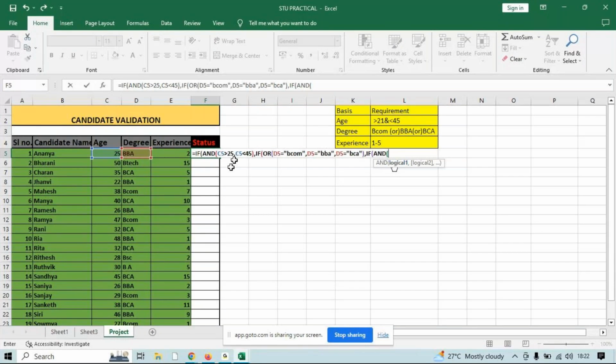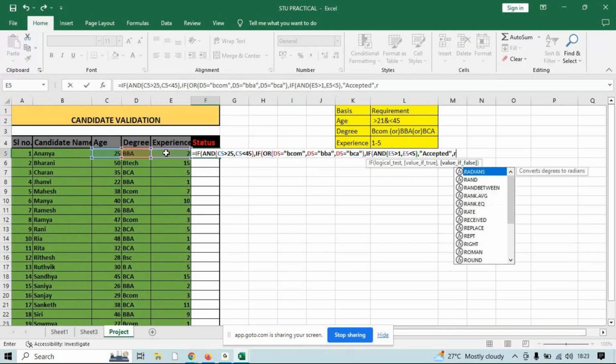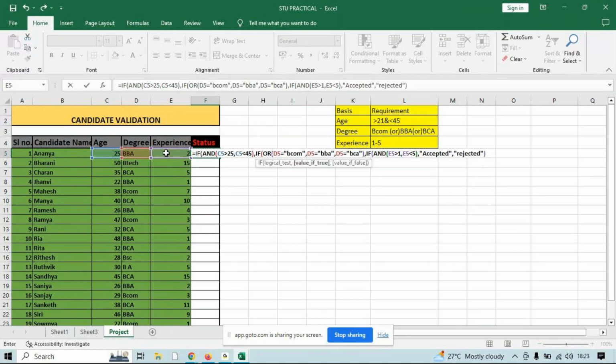logical test, age should be greater than 21 and comma age should be lesser than 45, close bracket, comma value of true means accepted, comma value false, double quotes, rejected, close bracket. Comma, value false, that is rejected. Again last close bracket.